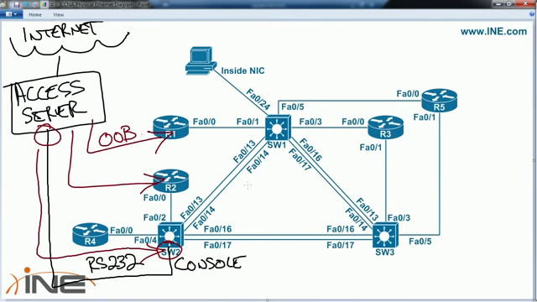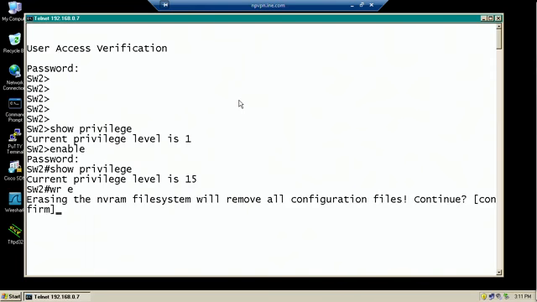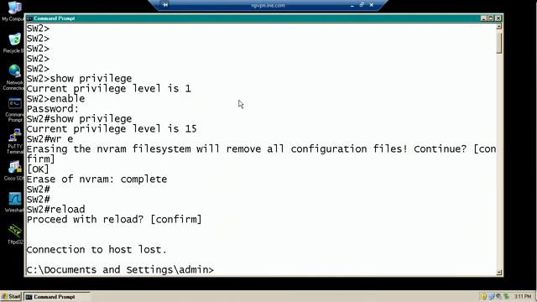Now, if I were to do the same thing from telnet access, that's not going to be the same result. So from the switch, if I were to write erase and then reload, since I'm connected through telnet, it immediately stops running the IP protocol when I start to reload, and now you lose connectivity to the device.